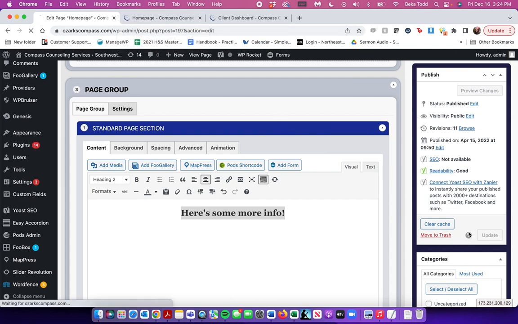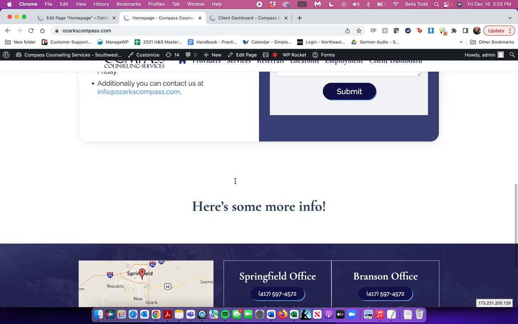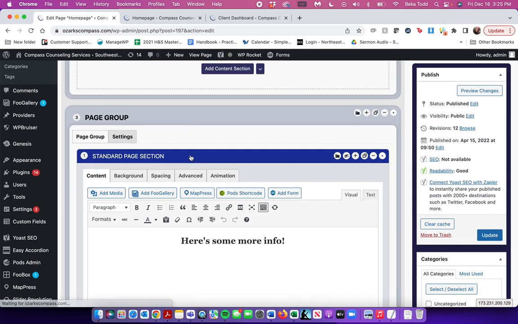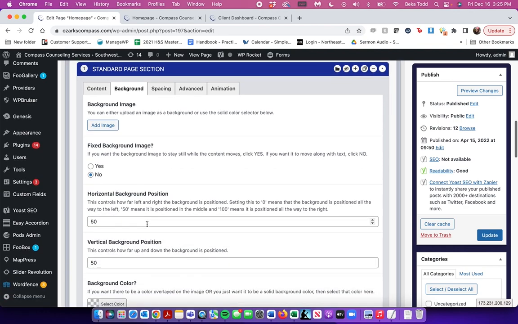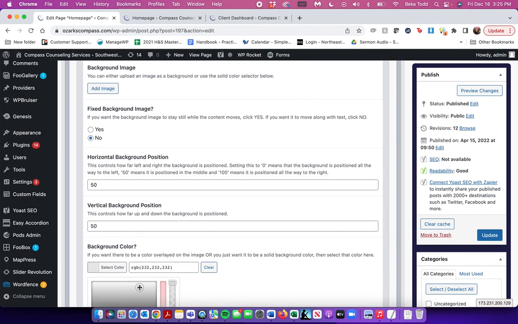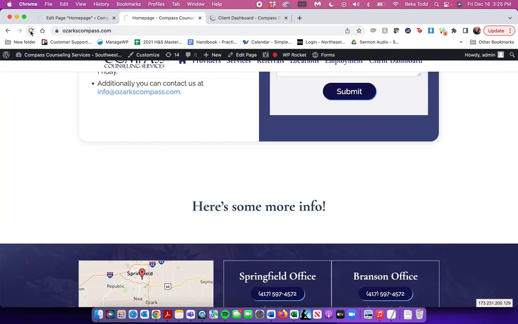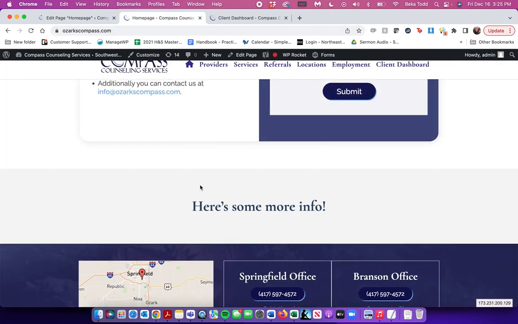It's taking a minute to publish. And then I'll go to the home page and I'll refresh it so we can see what it looks like. There you go. So there's some more information. And if I want to, I can change out the background of this section. Let's update it and see how it looks. And there I've got a section that looks different than the other section.